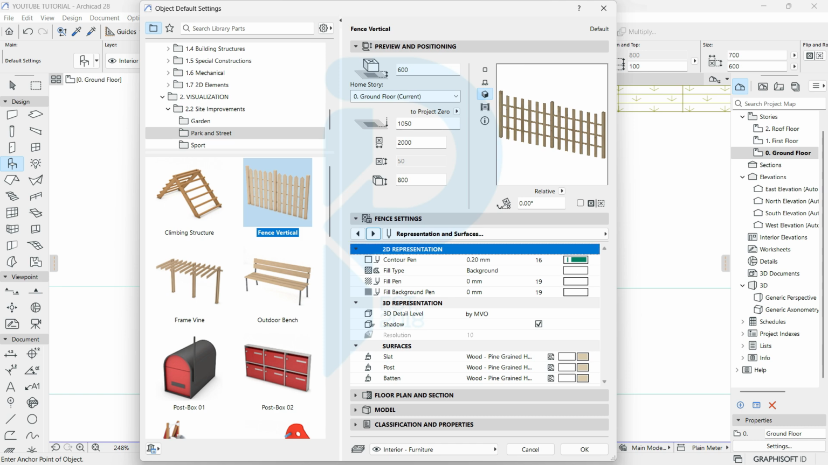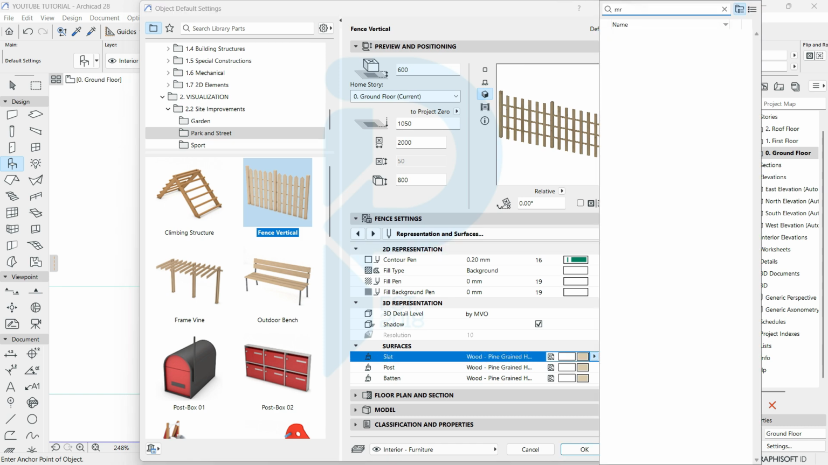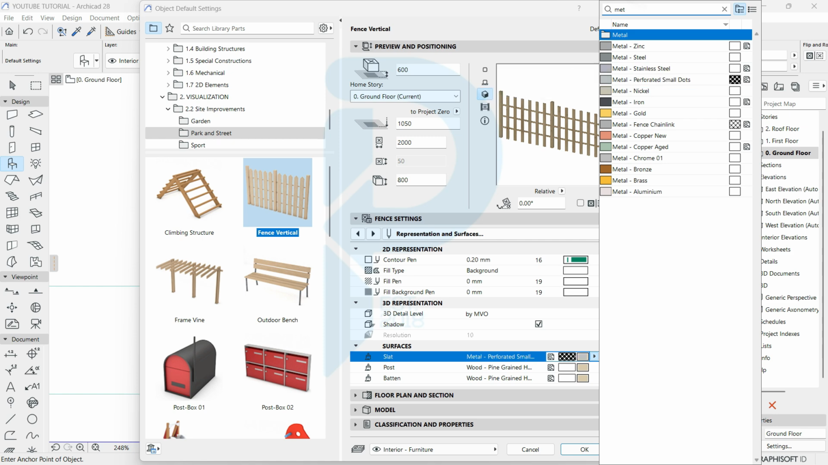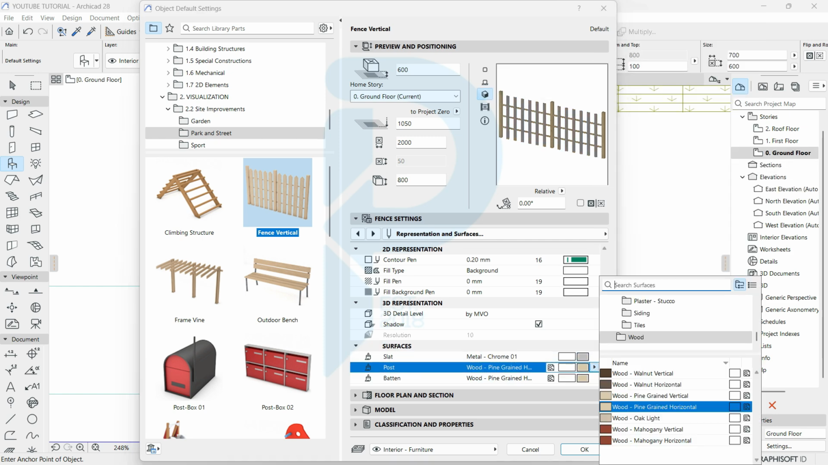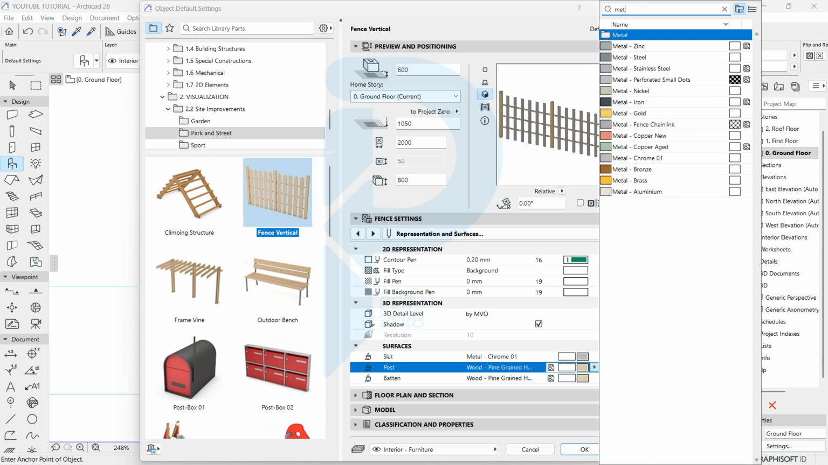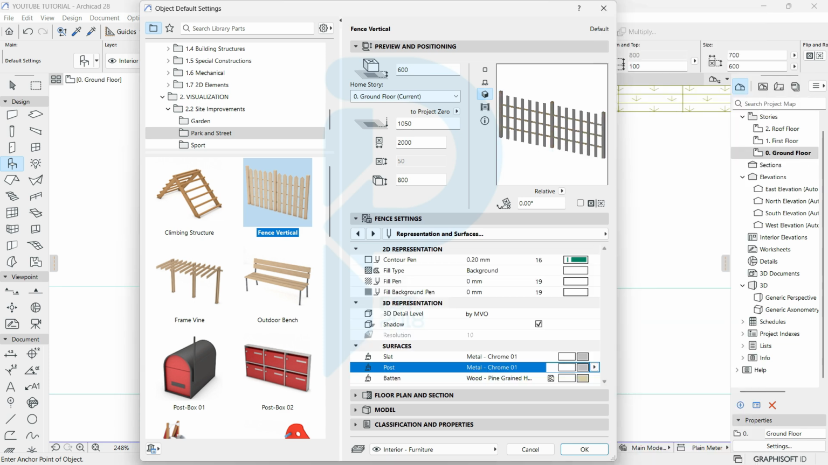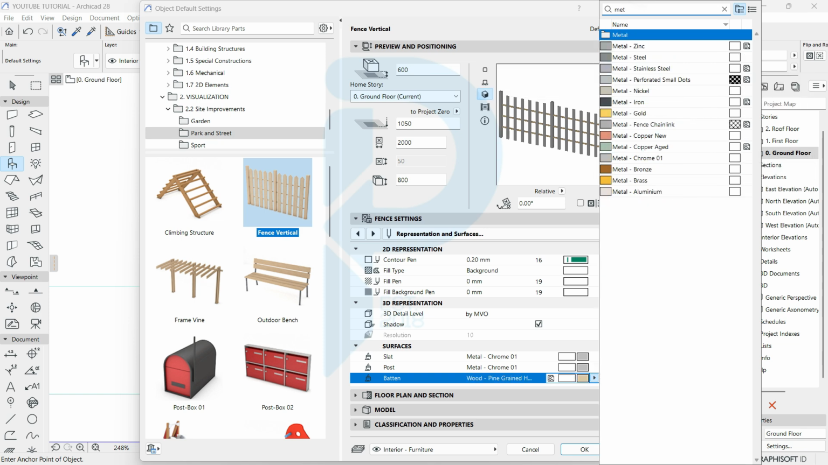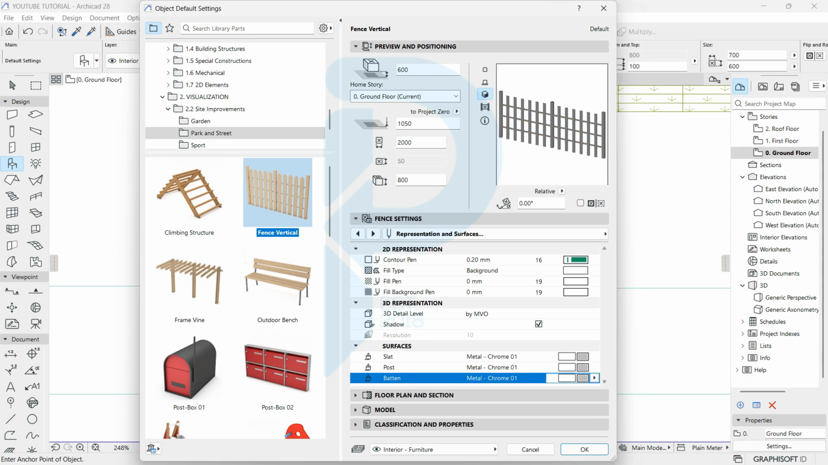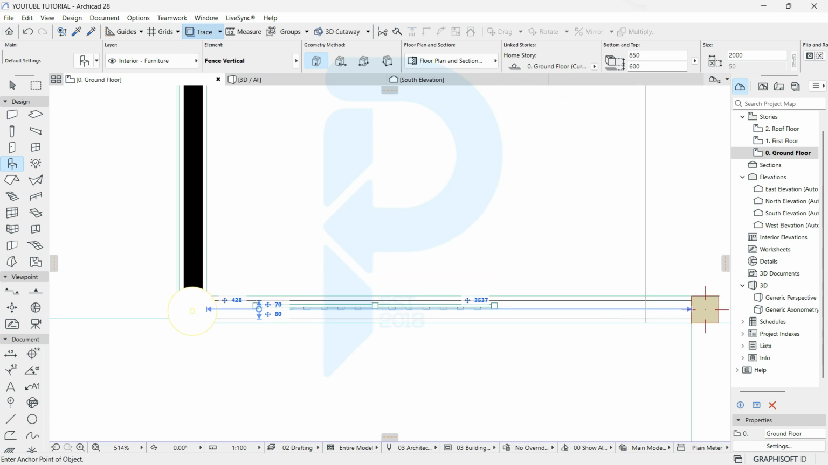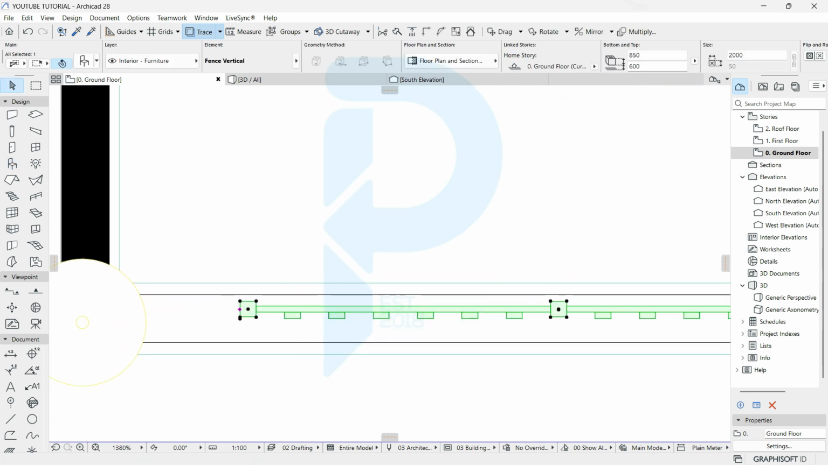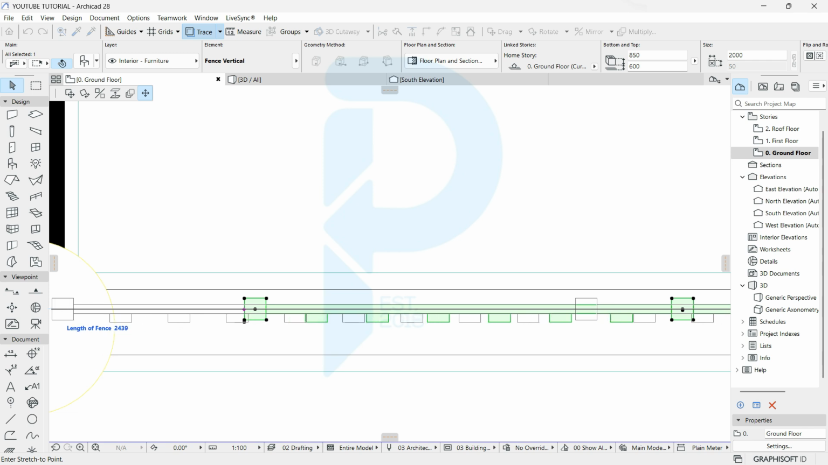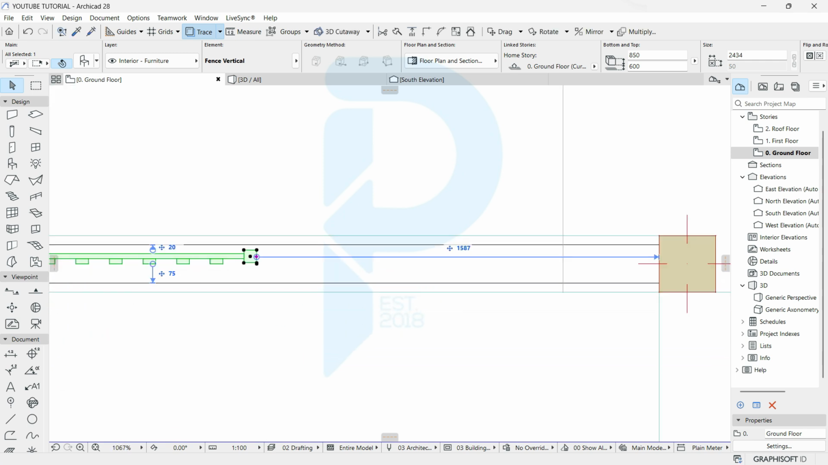I will just change the materials to have a metal outlook. Maybe Chrome 01. Maybe Chrome 01 works a bit better. Alright, so where is it? Chrome 01, yeah. So if I go ahead and click OK, and then I just place it here, and then I click on it, I adjust the width so it covers the entirety of the area that I need it to be in.